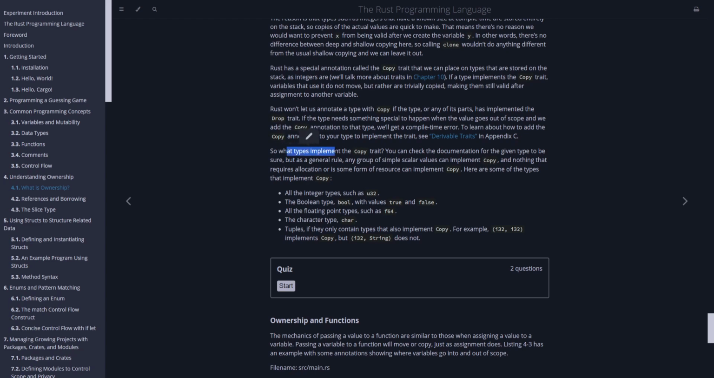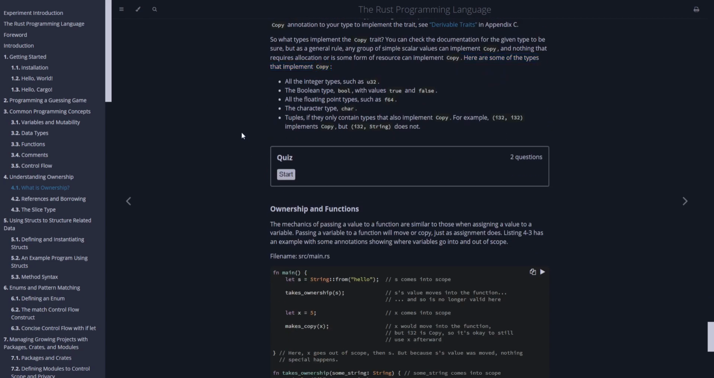So what types implement the copy trait? You can check documentation for the given type to be sure, but as a general rule, any group of simple scalar values can implement copy, and nothing that requires allocation or is some form of resource can implement copy. Here are some of the types that implement copy. All the integer types such as u32, the Boolean type bool, with values true and false, all the floating point types such as f64.